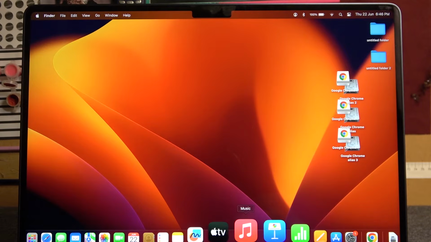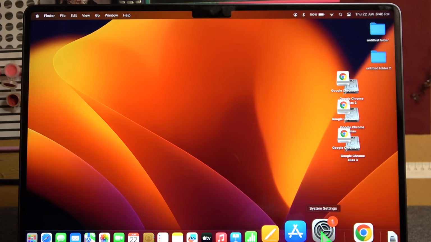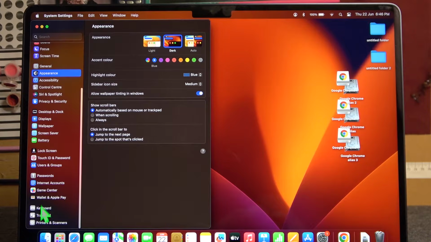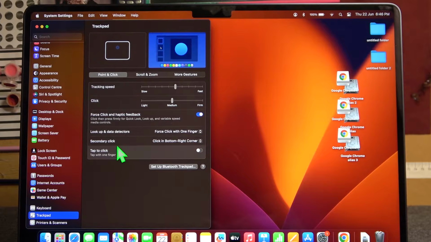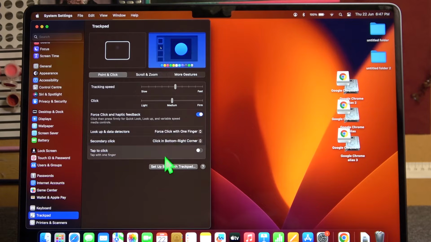And to do this, first we'll need to identify how our secondary click works, and to do that open System Settings and then scroll down to the trackpad. Inside there's a secondary click, and for me it's click in the bottom right corner, but you can change it to whichever one you like, and we'll need to use that.